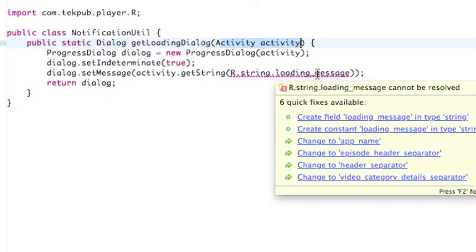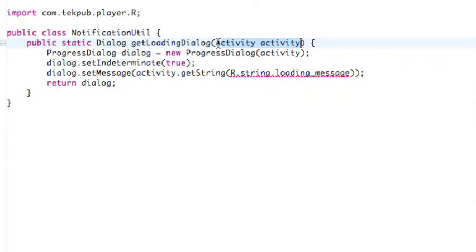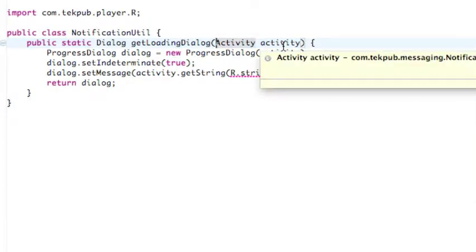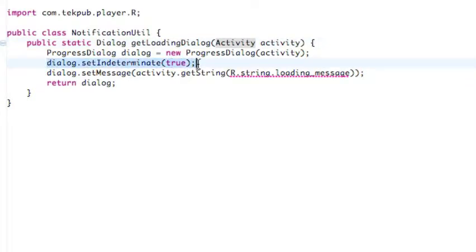And so what activity does this belong to? What activity does this dialog belong to? I'm just going to pass in whatever activity I'm working with, so I'm going to use the base activity class. And I'm going to say, hey, you're going to be indeterminate, so I don't know when you're going to complete. You could take half a second, you could take 20 seconds. So we'll set indeterminate to true.